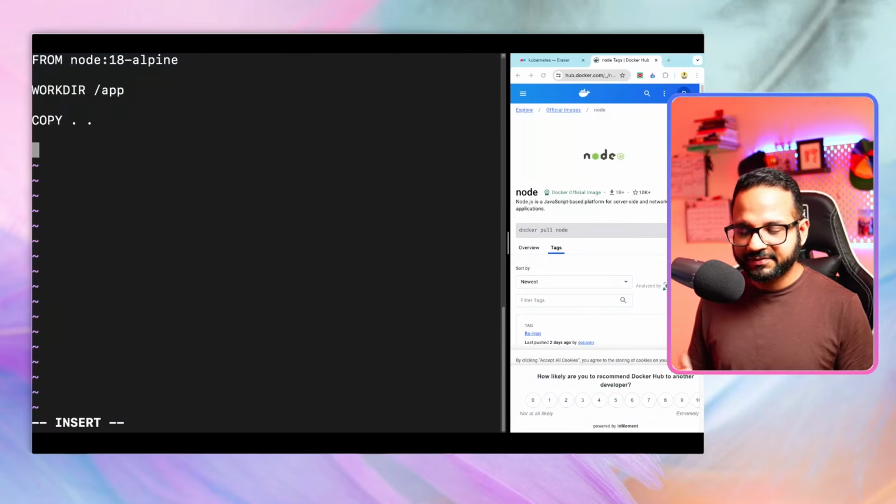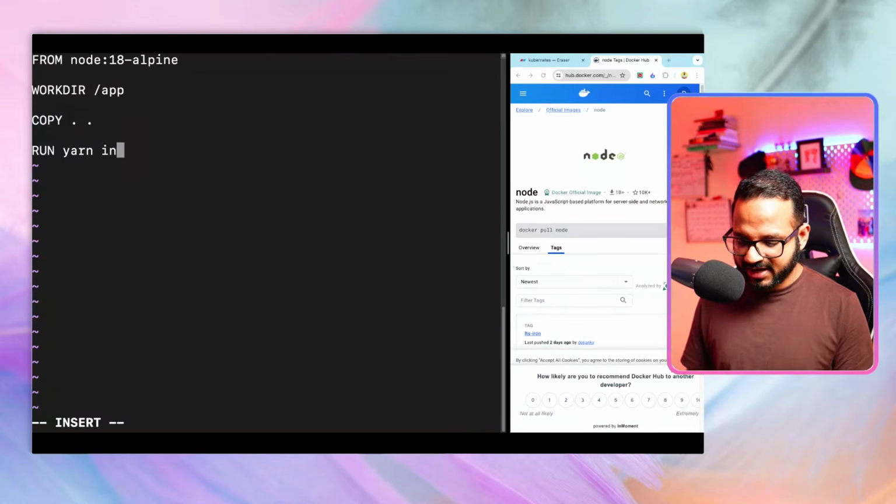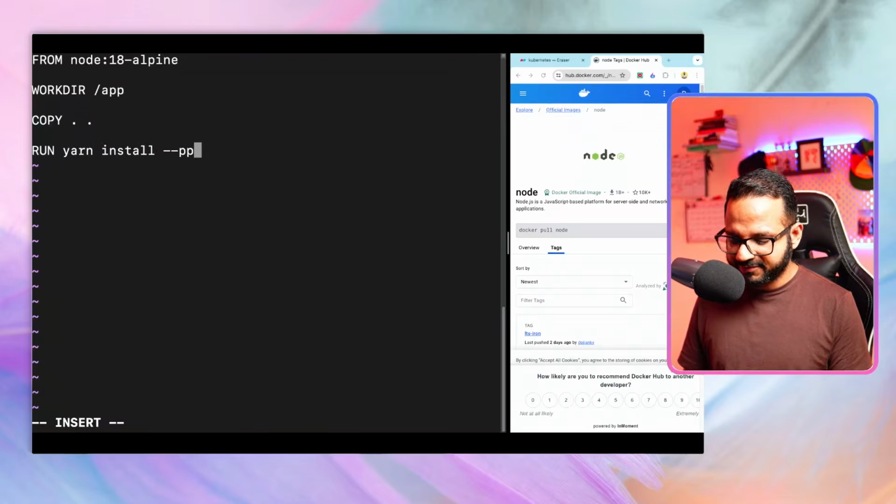And then once the files are copied, you execute a command by RUN. You need to now install all the dependencies of that application. So we'll be using yarn as the package manager, with install --production. So that's the command.